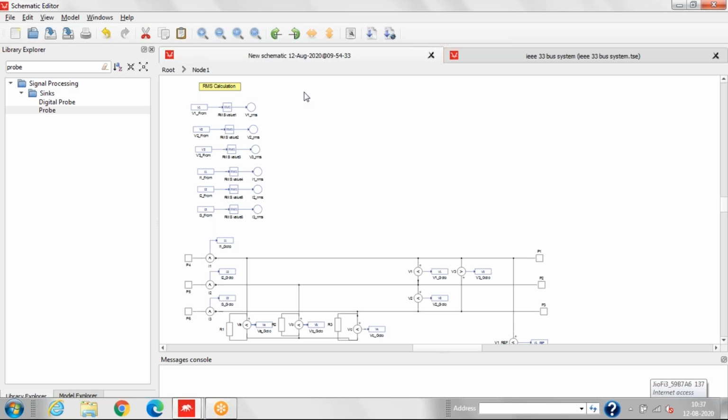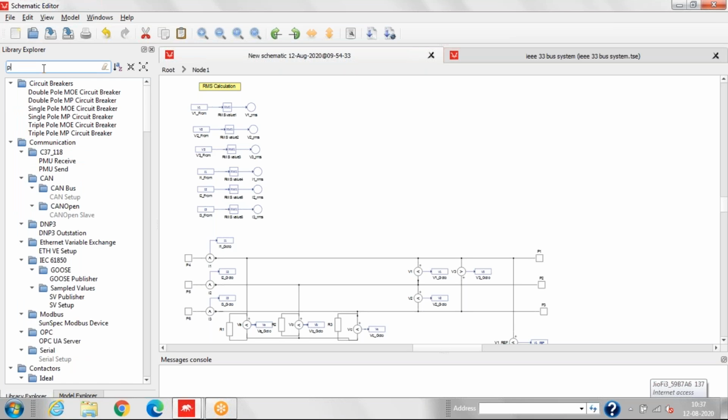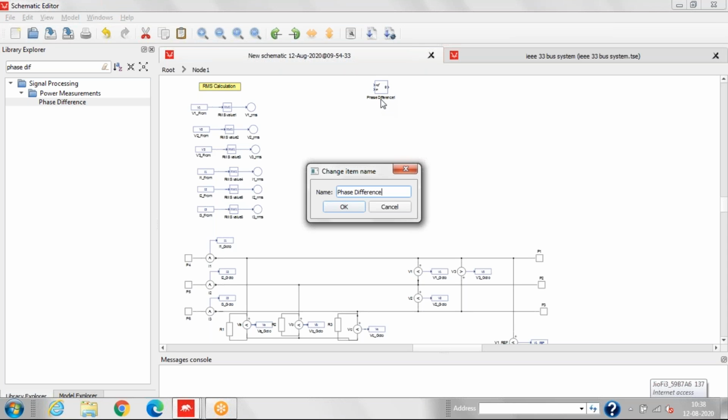Now we require to measure the phase value. So we'll add the signal processing component for the phase calculation. So we'll drag first the phase difference block. So we'll drag the phase difference block here. We'll change the name.